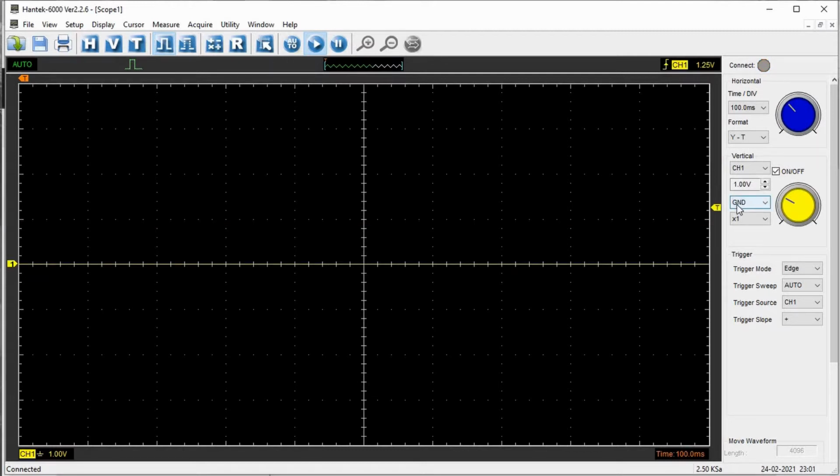Okay, once you have set that, you can go to DC. Always measure with DC, not AC. I will tell you why. Once you have DC, the next thing you have to do is make sure that the probe is working properly and that all your calibration or settings are correct.